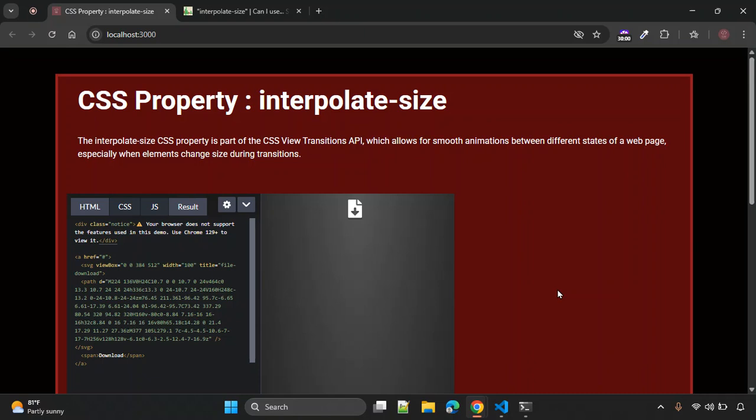Let's get started. In this video, we will explore one CSS property, interpolate-size. So interpolate-size controls how the size of an element is animated during a view transition. It determines whether the element's size should smoothly interpolate, meaning animate, from its old size to its new size, or whether it should jump directly to the new size without animation.